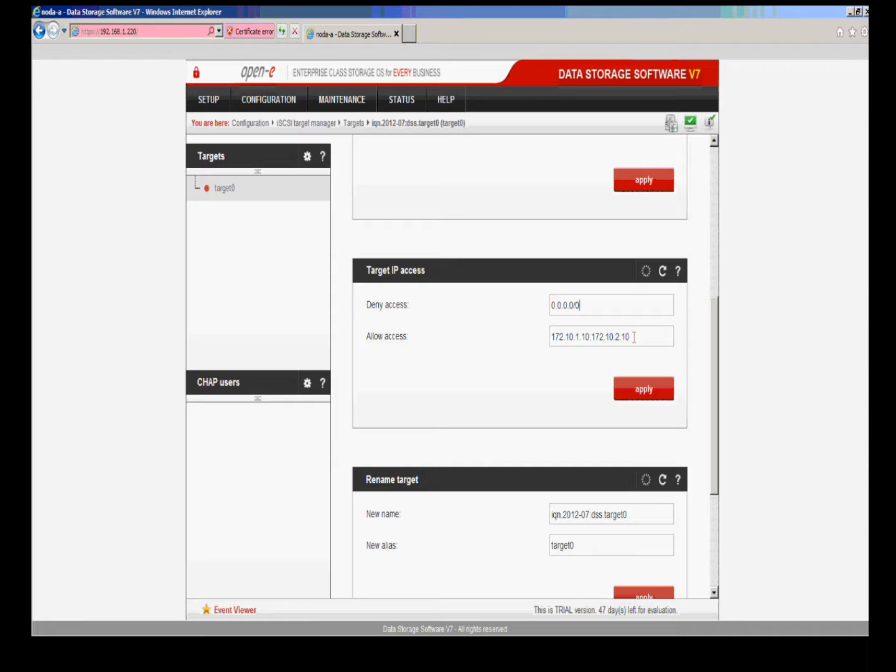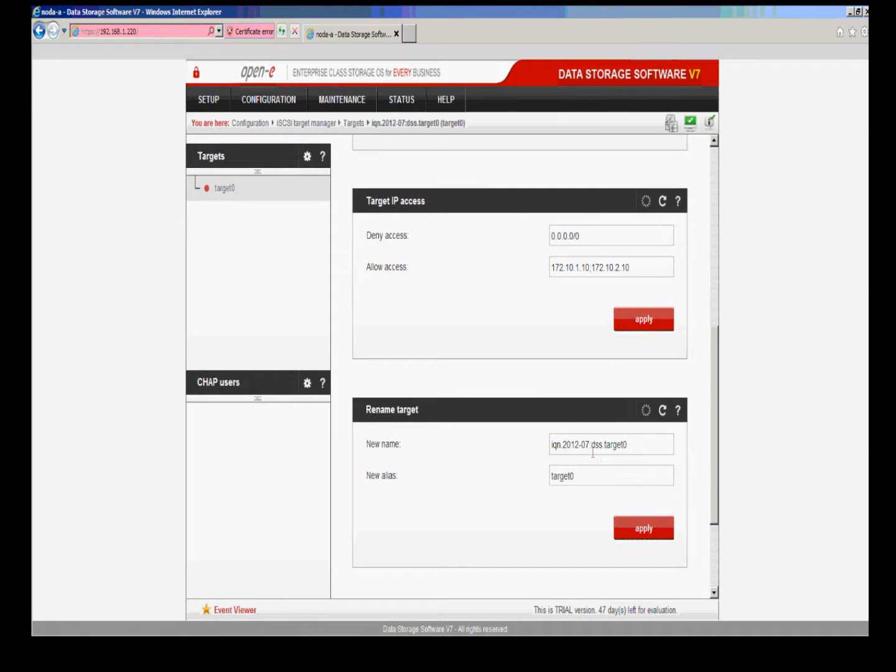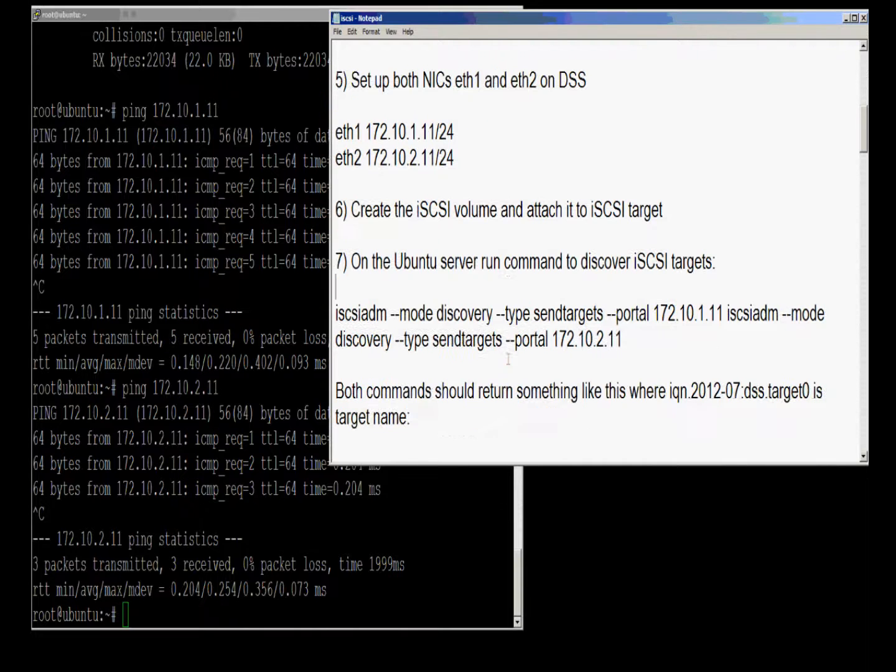The only difference I did here was I made some deny and allow IP addresses. I just wanted to deny everybody access, but also provide those two Ubuntu Unix machines access to that target. And of course, I made a modification down here to the IQN name, left the date, but I just added DSS.target0, and we'll explain that later on. Well, that's all you have to do on the DSS side. So let's go ahead and go back over to our SSH connection.